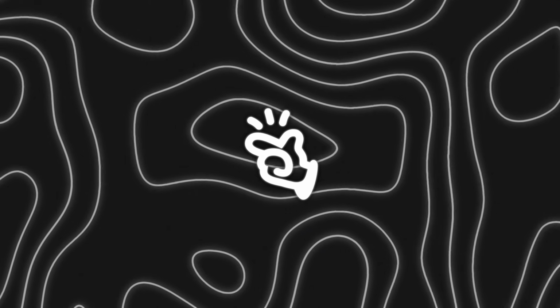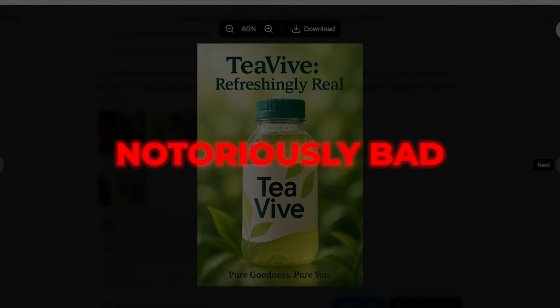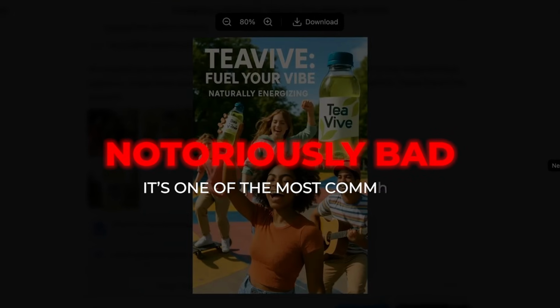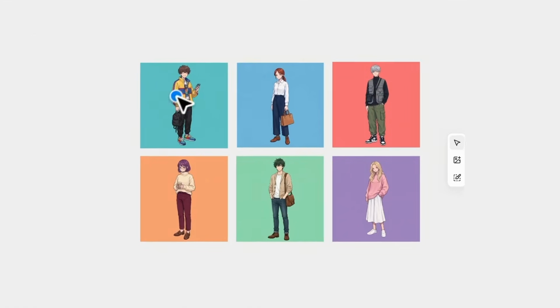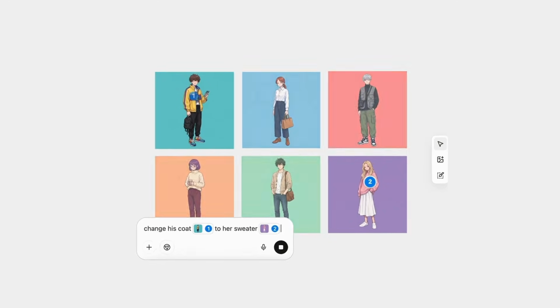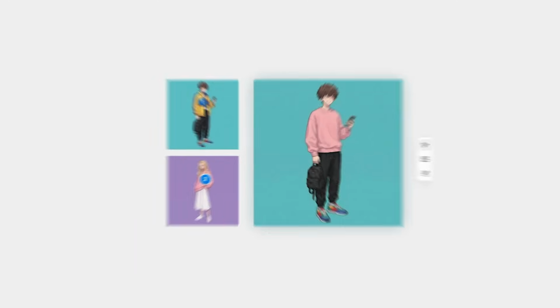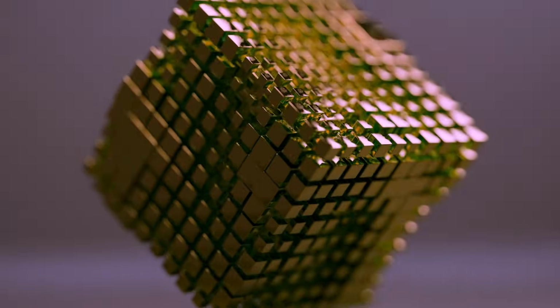Another thing Manus highlights is text editing. AI image generation is notoriously bad at embedded text. It's one of the most common failure points. Manus addresses this by allowing clean, editable text overlays on the canvas, which is a more practical approach than forcing the image model to perfectly render typography. That's a smart design choice, because in real workflows, you want editable text anyway.